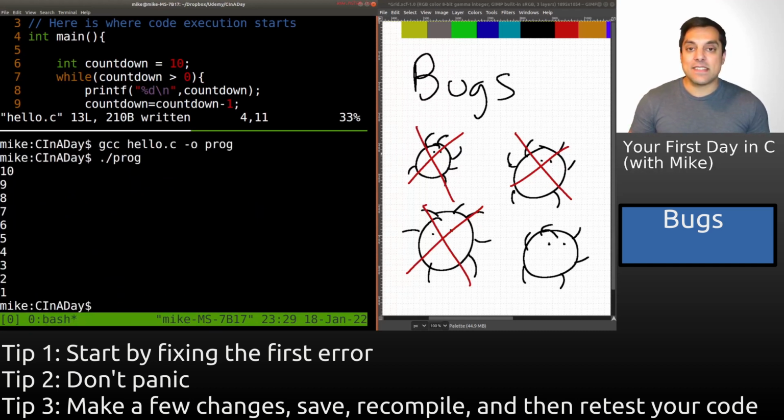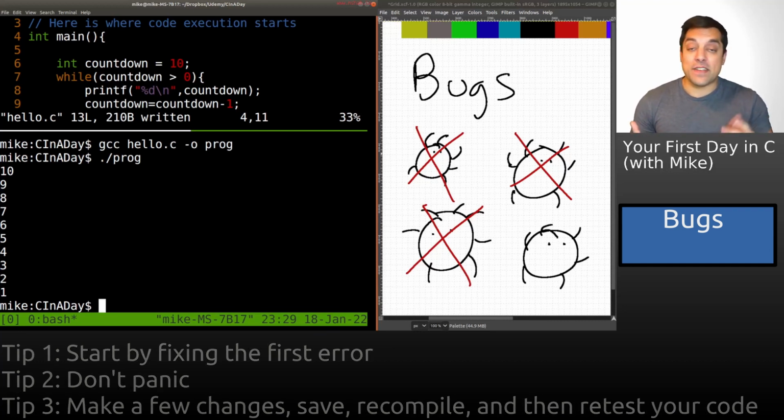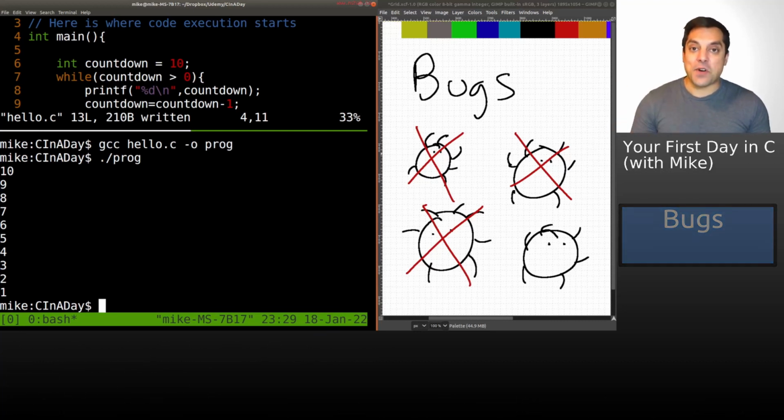So the lesson is don't panic and try to fix your bugs from the top. And as you're writing code, make sure that you just make small incremental changes as you're learning the language. Save often, recompile, rerun, or refix your code, and then repeat that process.